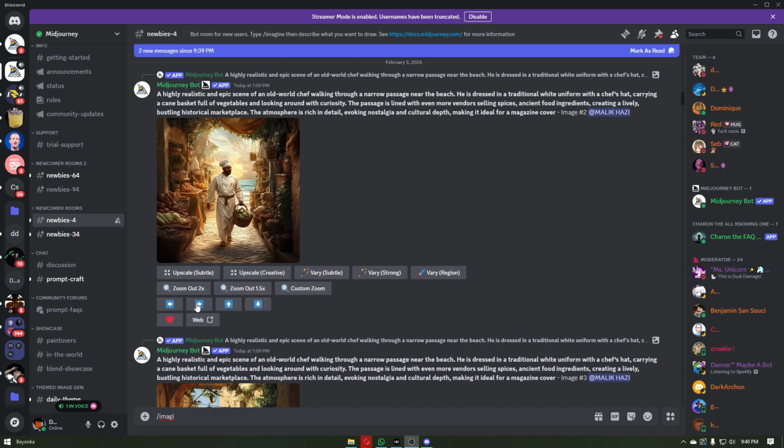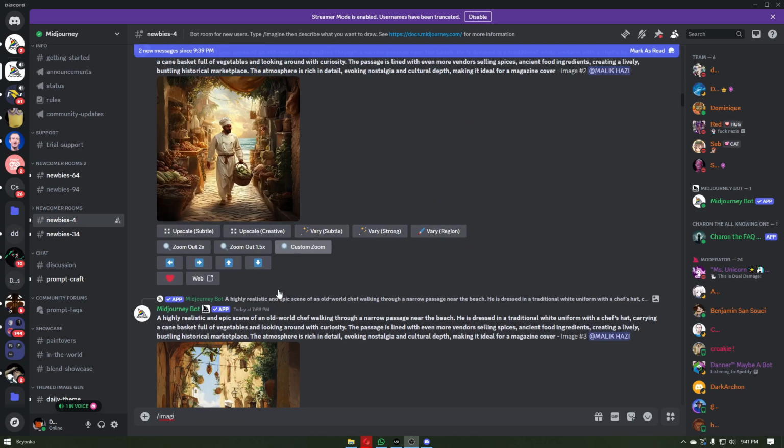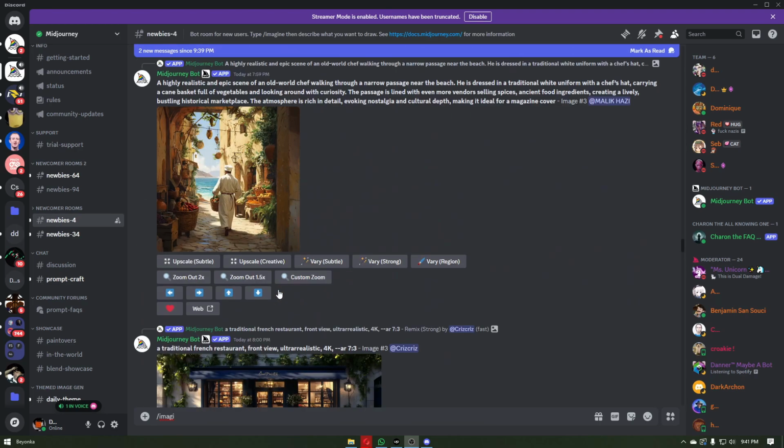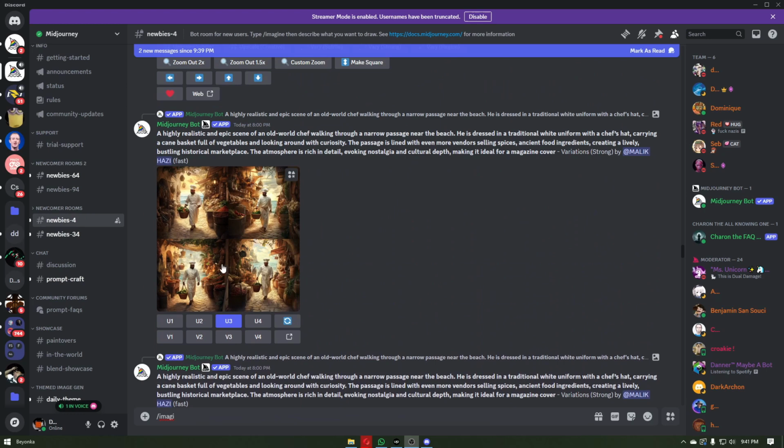And so right after, once MidJourney generates 4 images of our variation, you'll see the buttons here below the generated images. You have your upscale button, upscale creative, you have the very subtle, very strong, and very region. You can zoom out of the photo, zoom in, and custom zoom. Now, basically in your case, it will look something like this, where it will generate 4 images. In here, we have version 1 that you can use, or you have the upscale version. You can choose what type of images you want to customize.